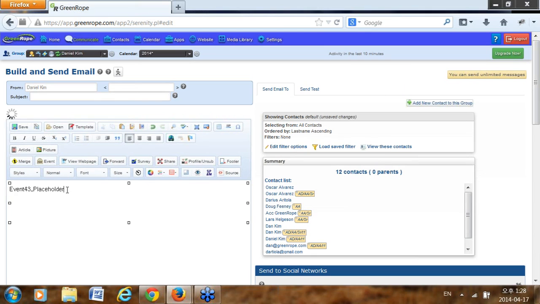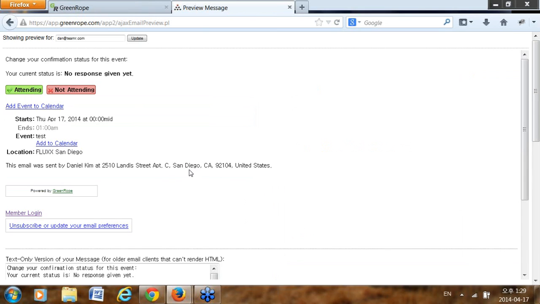Now, please don't be alarmed if this doesn't look anything like the event that you have created. This is merely a placeholder, and what this will do is when you send out this actual email, this will be replaced with the actual event RSVP. And I can actually show you a preview of what that looks like here.